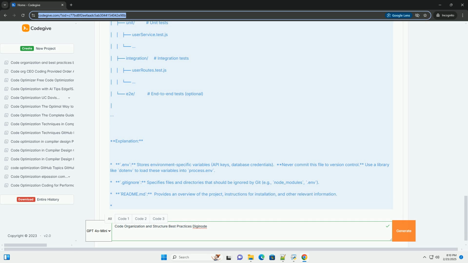8. Dependency management, DigiNode component tracking. Use NPM or Yarn to manage project dependencies. Keep dependencies up to date and use semantic versioning to avoid breaking changes. package.json: defines project dependencies. Semantic versioning: use semantic versioning, semver, to specify the version ranges of your dependencies. This allows you to receive bug fixes and minor updates without breaking your application.